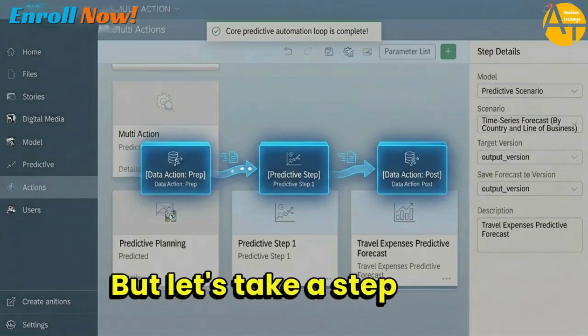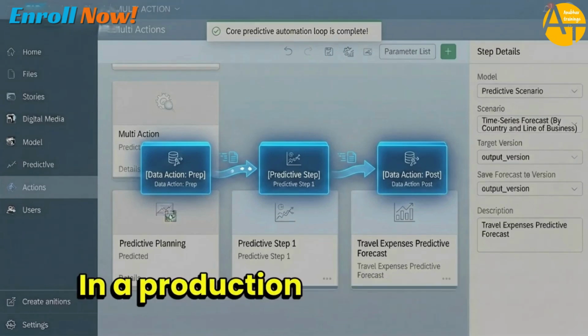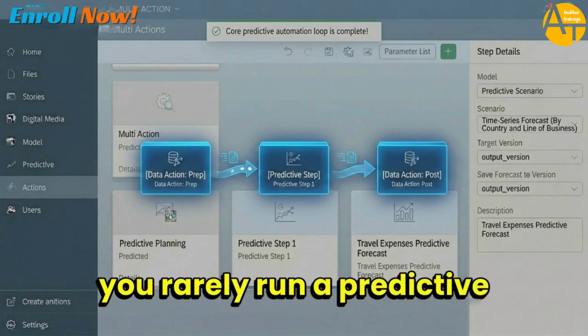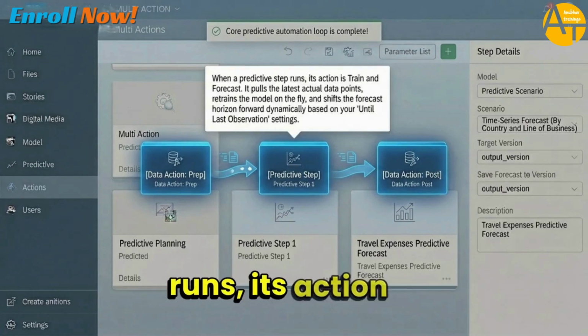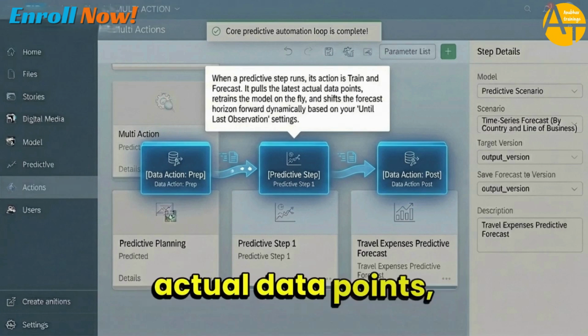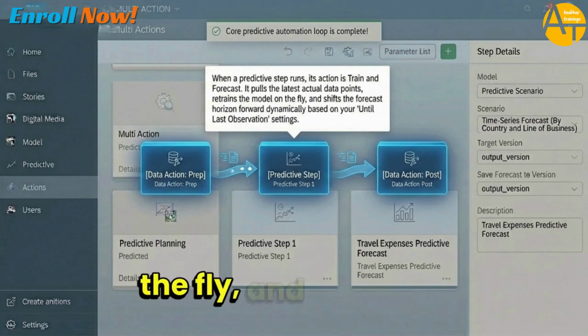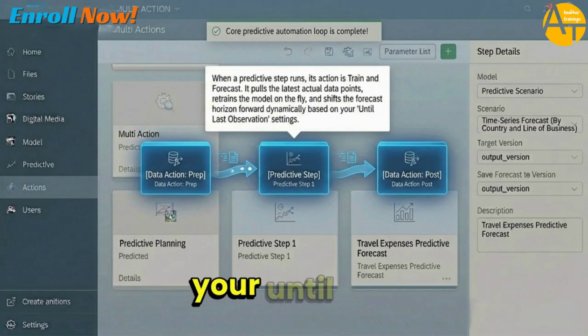But let's take a step back and look at a real-world enterprise architecture. In a production environment, you rarely run a predictive step completely isolated. When a predictive step runs, its action is train and forecast. It pulls the latest actual data points, retrains the model on the fly, and shifts the forecast horizon forward dynamically based on your until last observation settings.